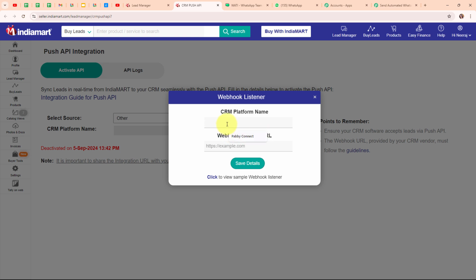So for the CRM platform name, I'm going to enter the name as Pabbly Connect, and then it is asking me for a webhook listener URL. So for this webhook listener URL field, I need to enter the webhook URL that I have received in my Pabbly's workflow. And now, after entering both the required details, I'm going to click on the save details option given over here.